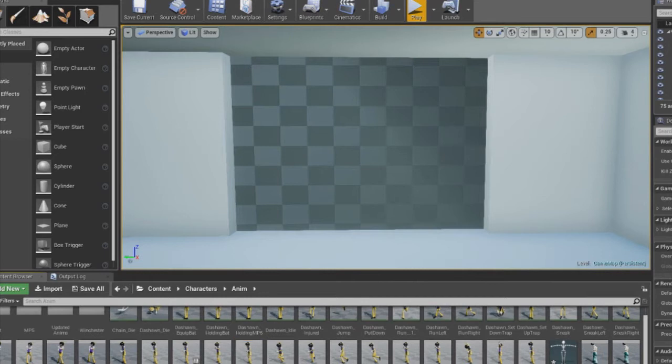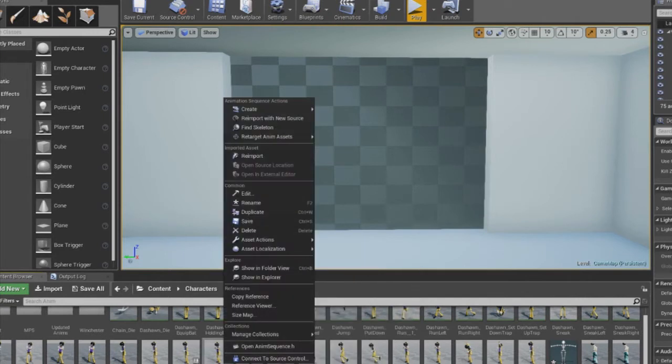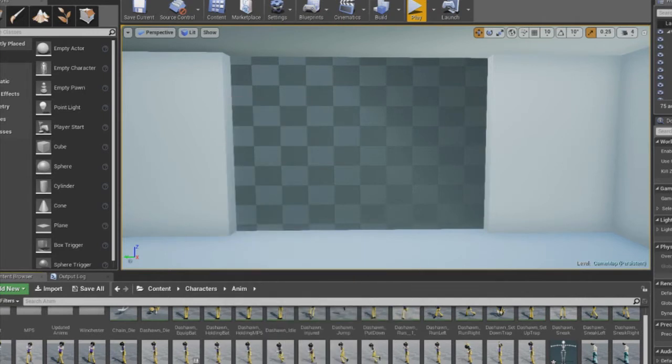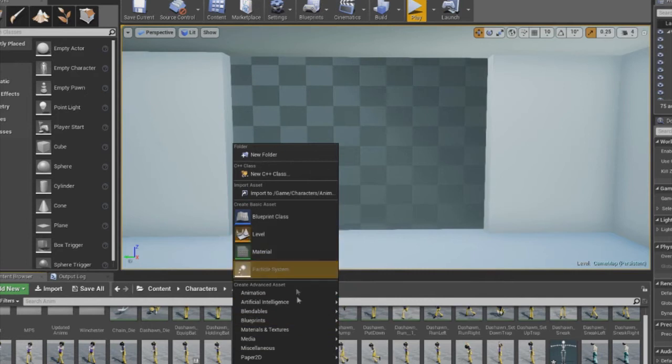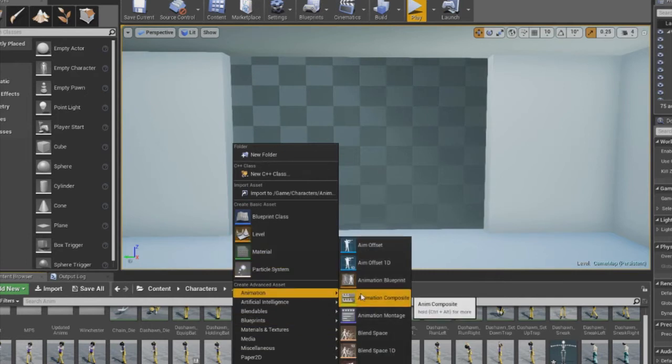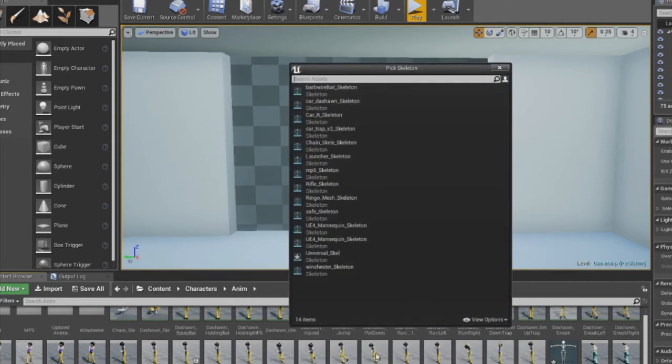So we have idle, we have jog backwards, jog forwards, jog left, and jog right. Okay. So what we are going to do is, let me just click on one of them. Or actually, let's go to animation, create blend space. There we go.